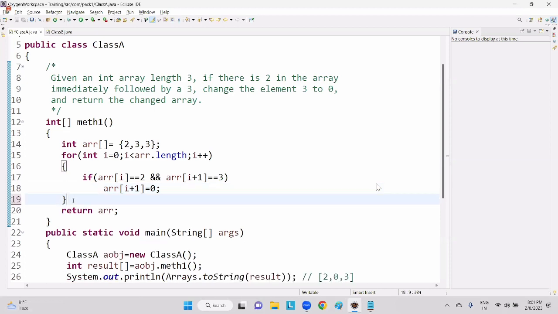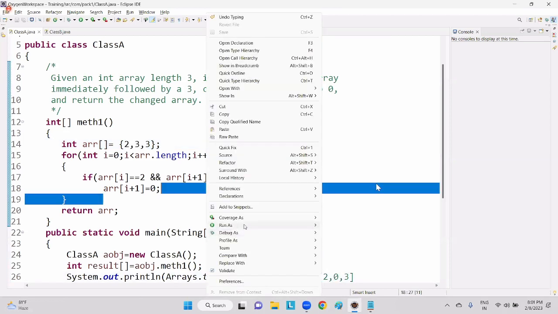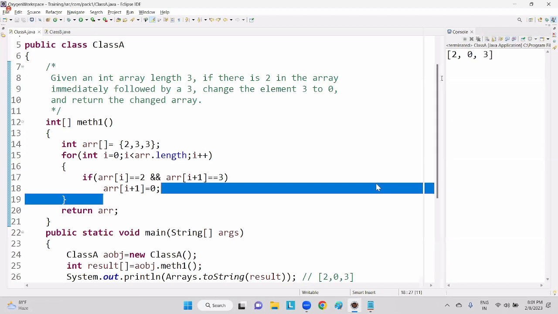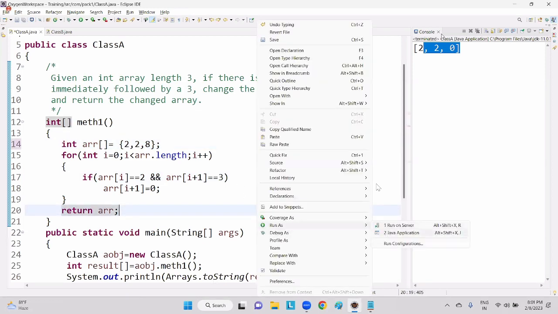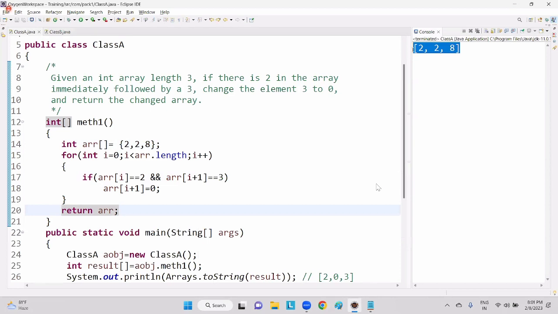Now, just let me try to execute my program. Right now, what is my expected output? 2, 0, 3. Right click, run as Java application: 2, 0, 3. For example, if I'm giving like this 2, 2, 3, what is my expected output? 2, 2, 0. For example, if I'm giving 2, 2, 8, what is my expected output? 2, 2, 8. Now, is this code correct? Respond here. No.